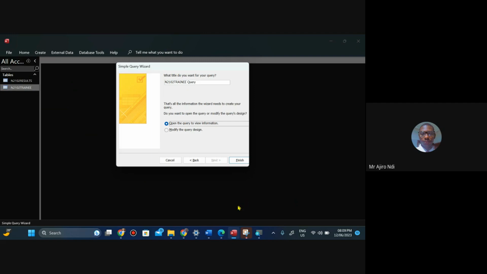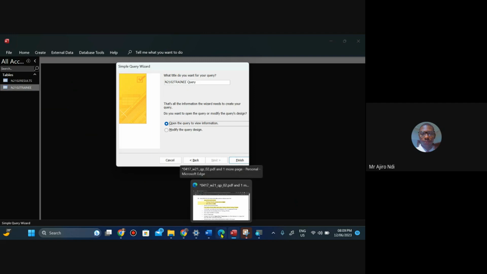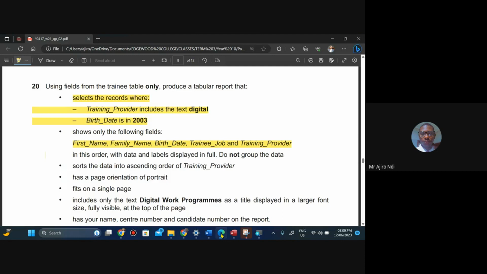Now, what is the name for the query? The name of the query is going to be the name for the report. Now, the reason why I always tell learners to have the same name is that it's easier for you to differentiate other reports and queries that you'll be creating. Very important. So let's look for the title.